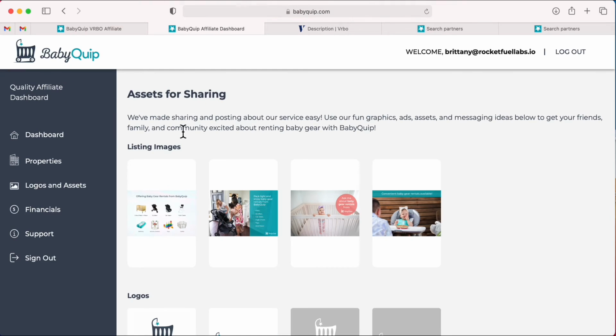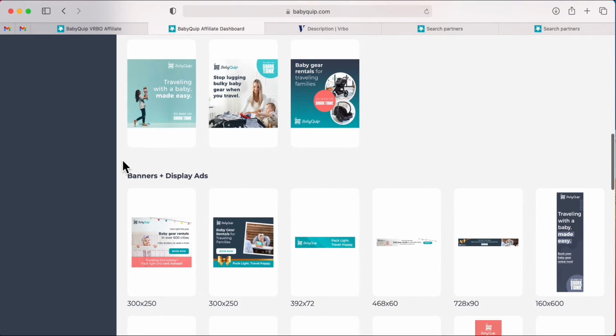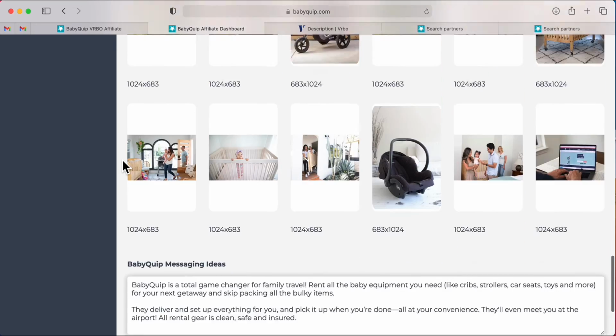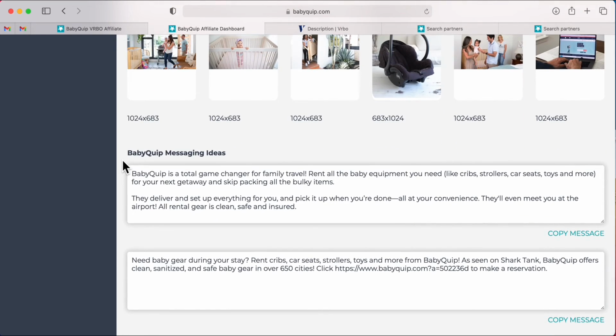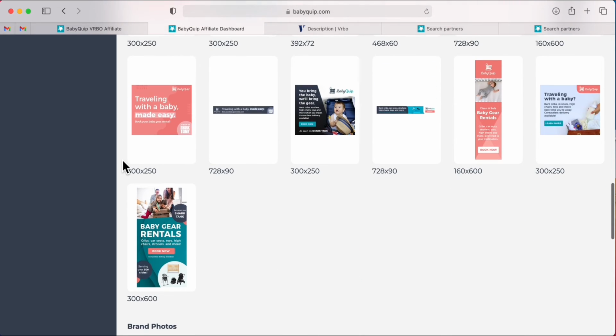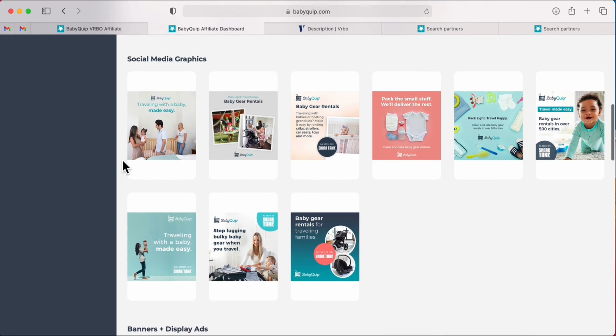Next, you'll have the Logos and Assets tab. This shows you the listing images, logos, social media graphics, banners and ad displays, brand photos, and more messaging ideas. You can use any of these photos on your social media, on your property listing images, or anywhere that you advertise your property.